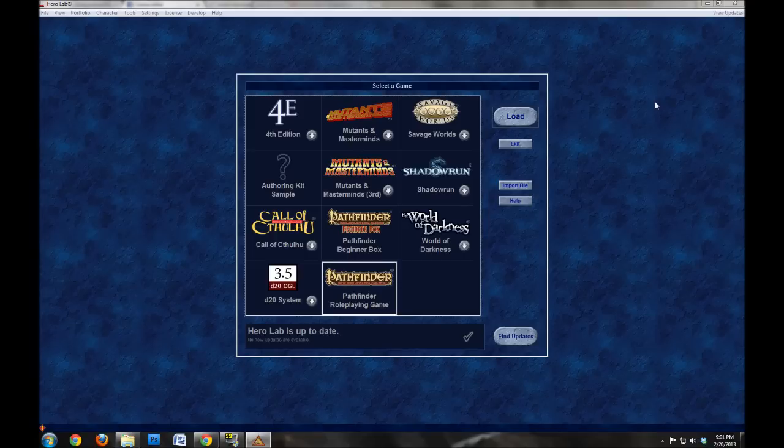But I don't have all of the Pathfinder stuff, but I believe I have all of the bestiaries and Ultimate Magic and the Advanced Players and Race Guide. But when you open up Hero Lab, you're going to get your different options here. Now, I don't own all of these things. You see these little arrows are ones that I can potentially purchase. The game comes free with the Pathfinder Beginner Box, which is important to note.